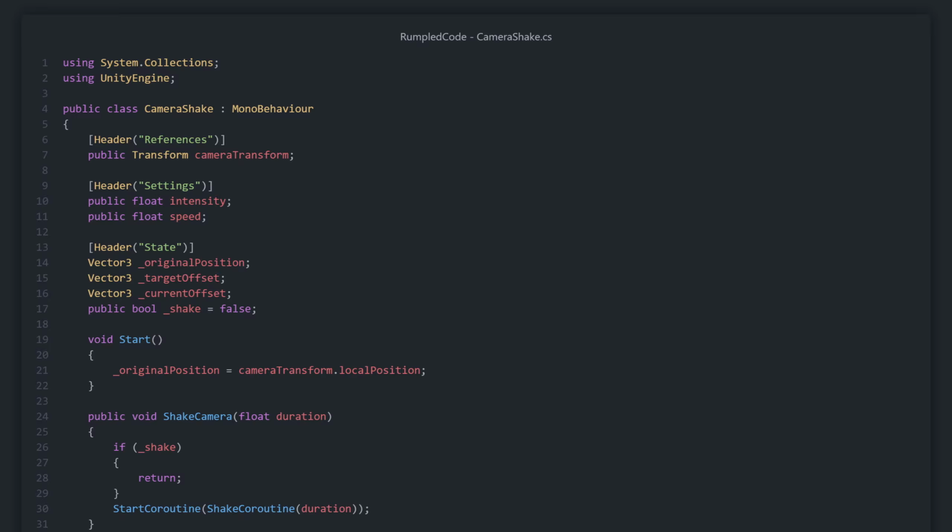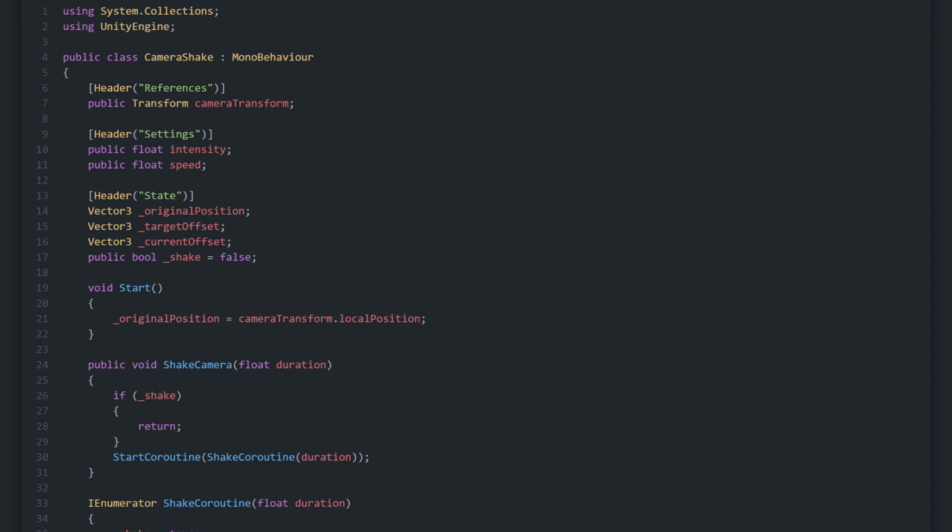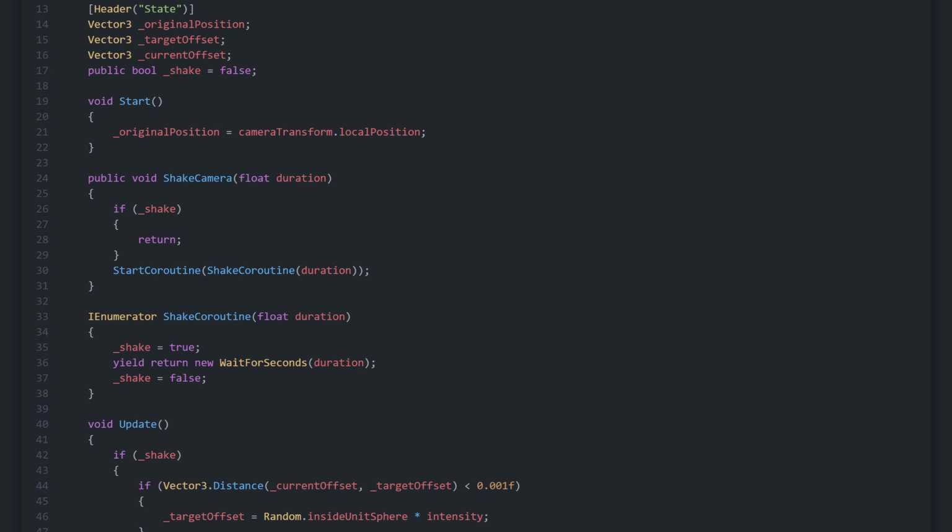Under state, we define our internal state variables. Original position, which stores the camera's default local position before any shaking occurs. Target offset, which is the currently randomly chosen offset the camera is moving towards. Current offset, which is the camera's current shake offset. And finally, shake, a boolean that tracks whether the camera is currently shaking. In the start method, we cache the camera's original local position.